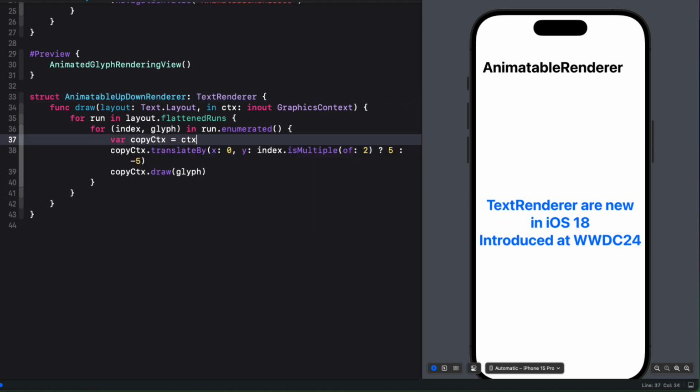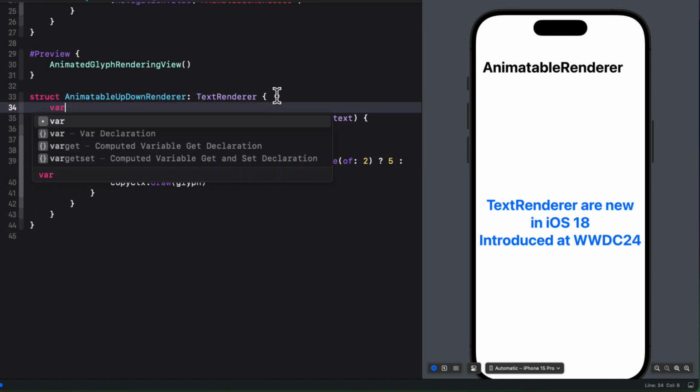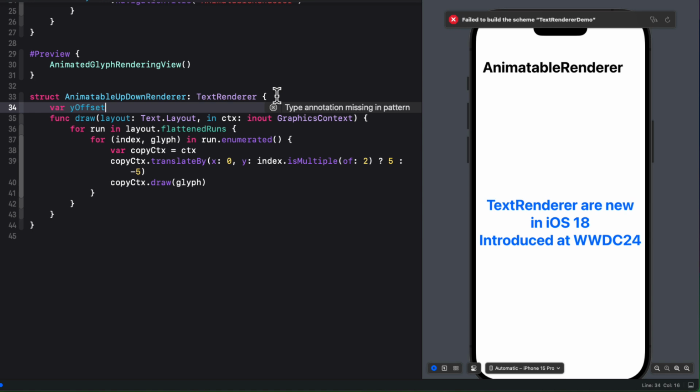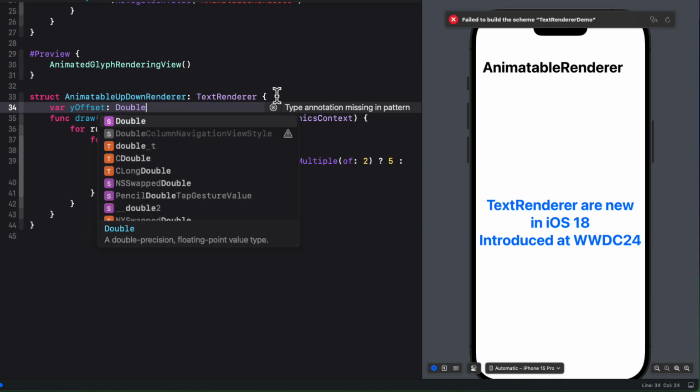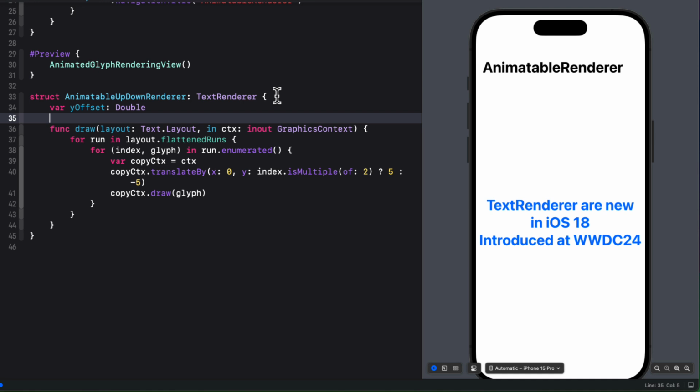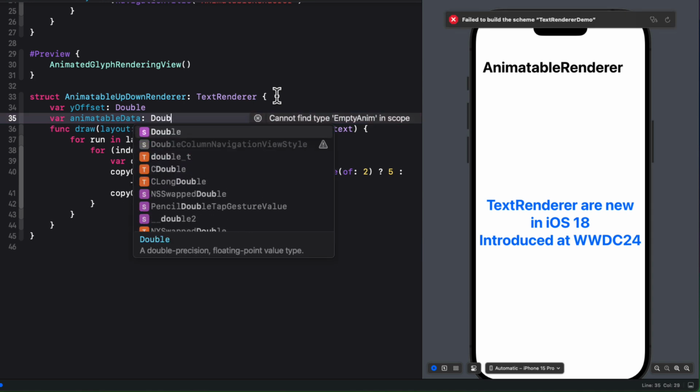So what we want to animate is this y offset. So within the text renderer struct, I'm going to create a variable that I'll call yOffset, and it's a double. To animate this, then, we need to create a computed property that's called animatableData. And the type is going to be the same type, which is our yOffset. So that's going to be a double.